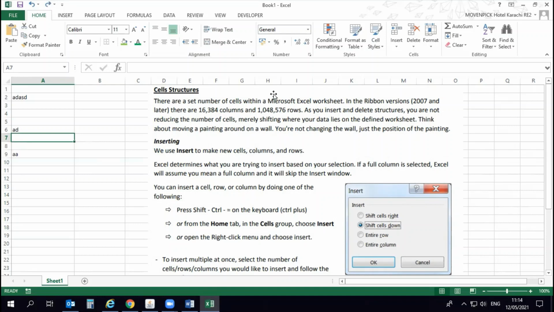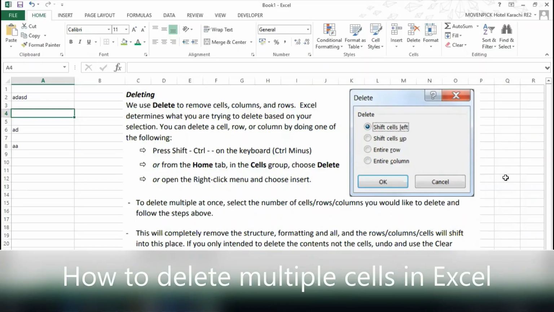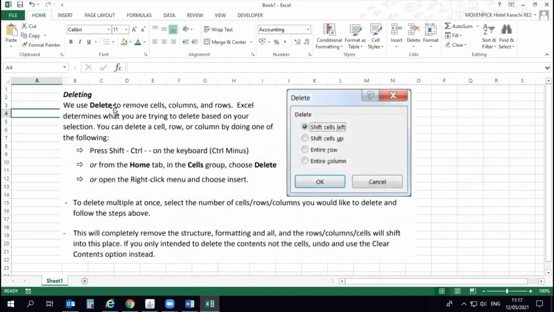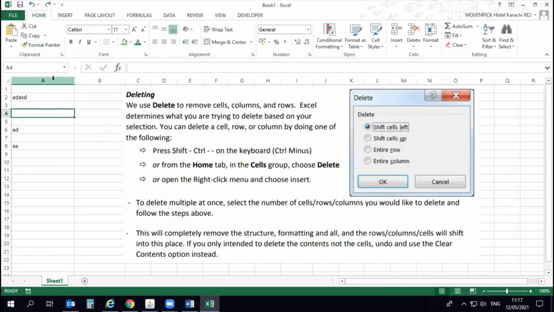For deleting, we have the short key Control minus, so we will have this option over here. By this way we can shift the cells up or shift the cells left, or we can delete the entire row or the entire column. If we delete an entire column, all the column data will disappear. Here you can see this picture moved from C to B. Here you can see we just pressed the undo short key. So we can use this option to remove cells from the columns or rows.